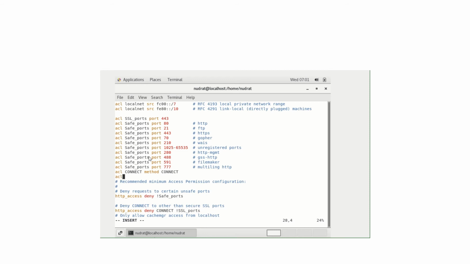Okay, we will use the command acl blocked_sites. This is the name, and dst domain is the type of ACL. We are providing the destination domain, and the destination domains are written in a file, and we will add the path of that file here, /etc/squid/blocked_sites.squid. So we have created the entry.